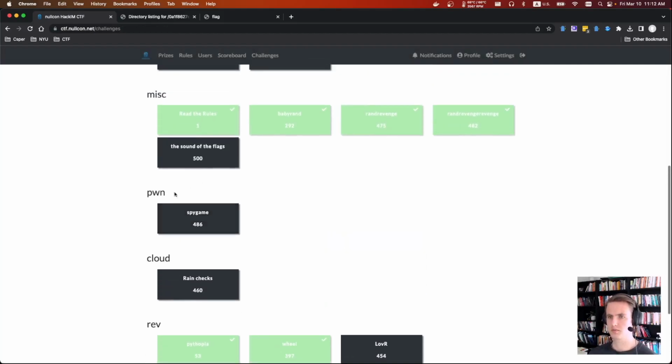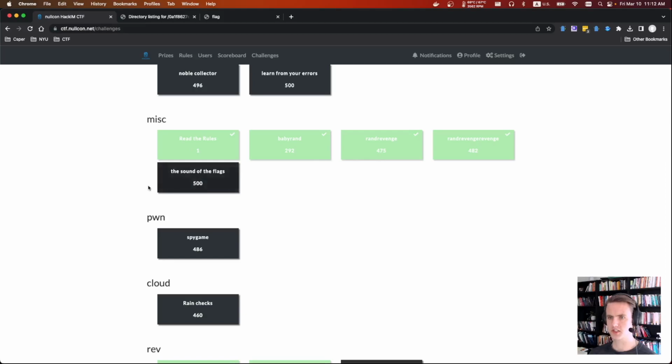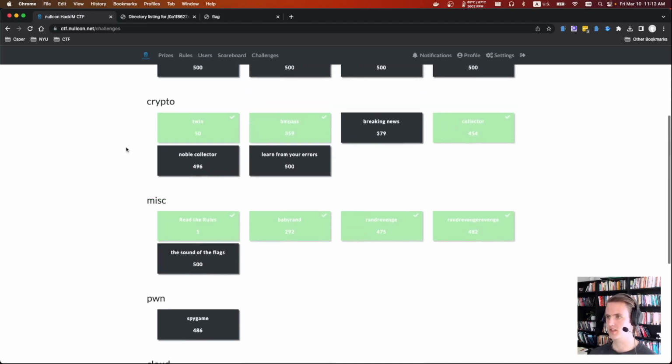We talked about spygame. The next one, the sound of the flags. If you listen to it, it's some kind of strange trumpety audio. It turns out the solution was the trumpet is actually doing Morse code. It's pretty good. The music actually sounds like music. But yeah, there was Morse code in that challenge, which we missed.